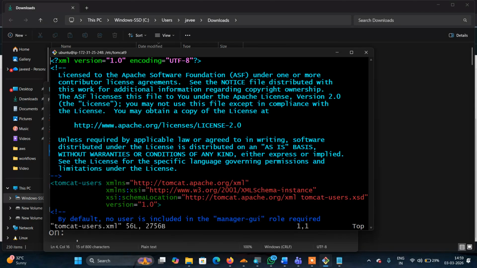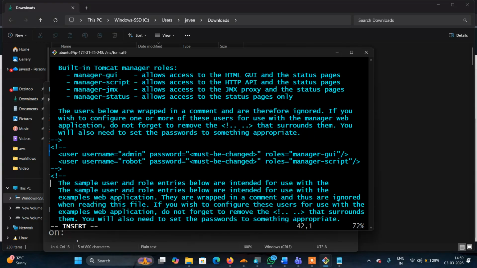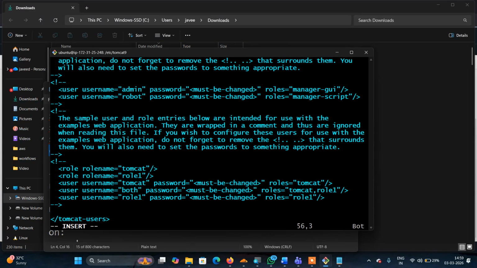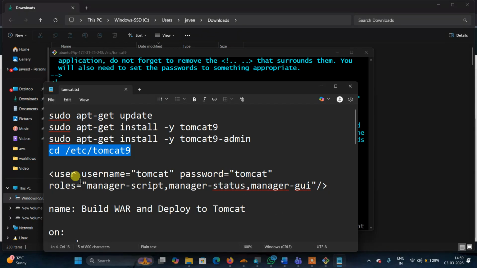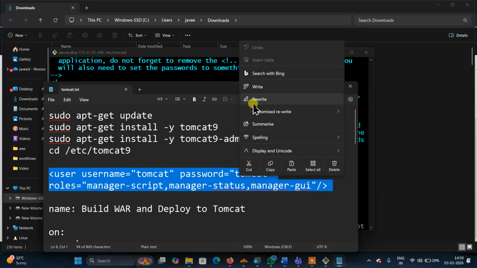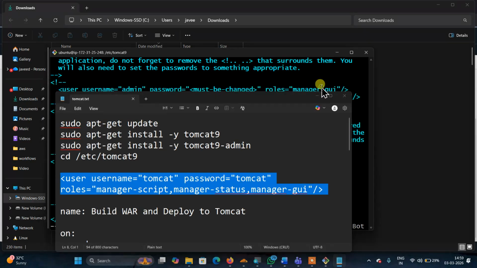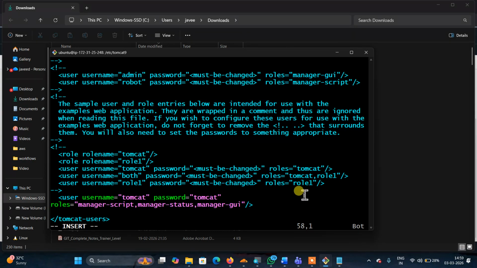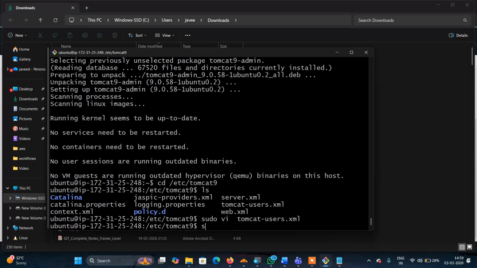Now open here, escape, then colon, then insert. Go to this line. We need to add the script, add the username and password. Just copy here, then paste. Then escape, then colon wq. What is the next command?